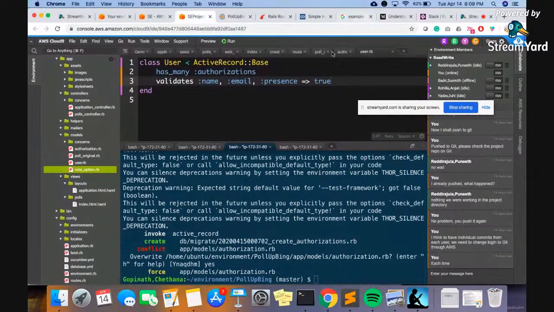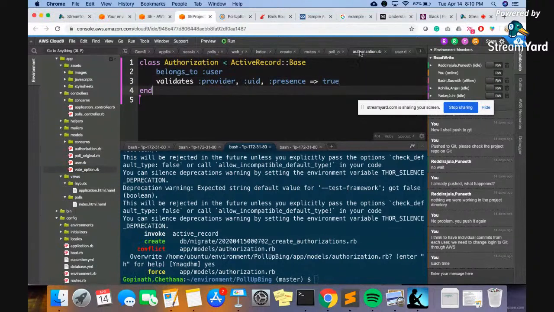The new authorizations? Yeah, so when you bring up the model, it'll say belongs to user and validates. It'll do that as you know, and have whatever other attributes that you need.